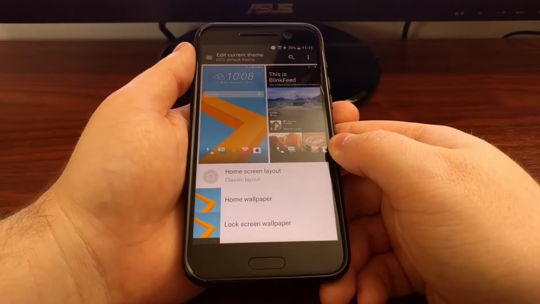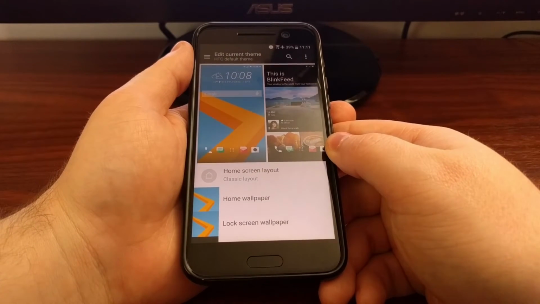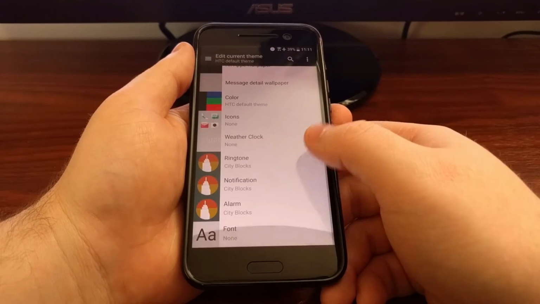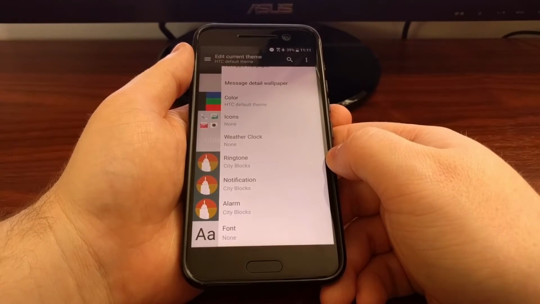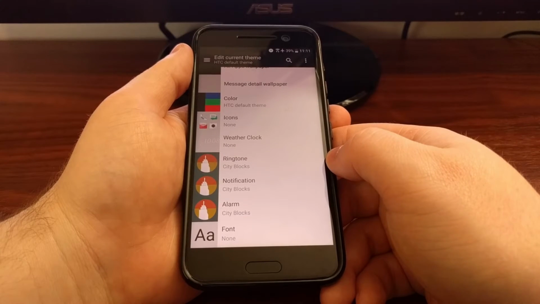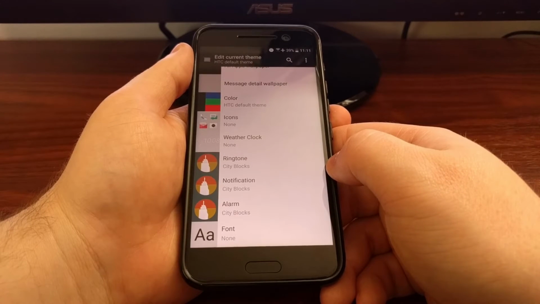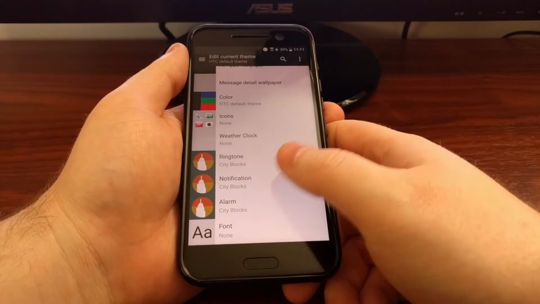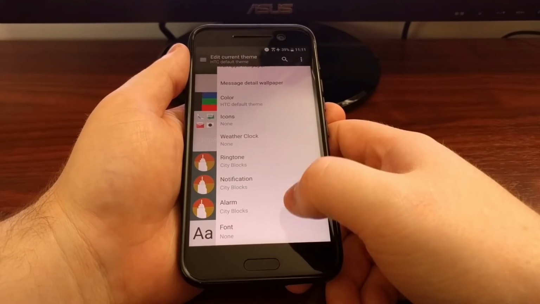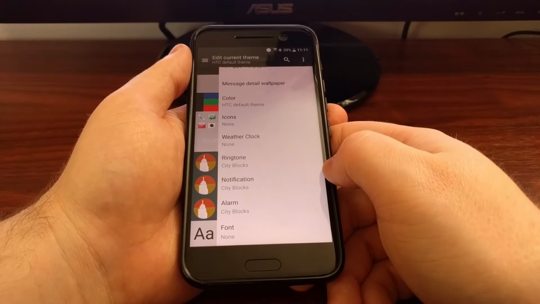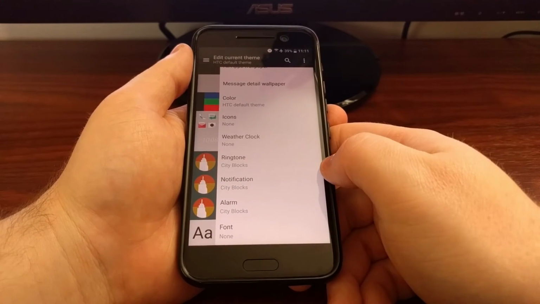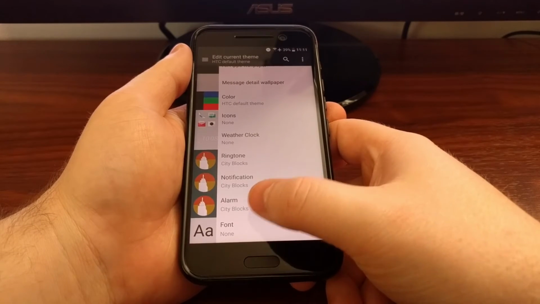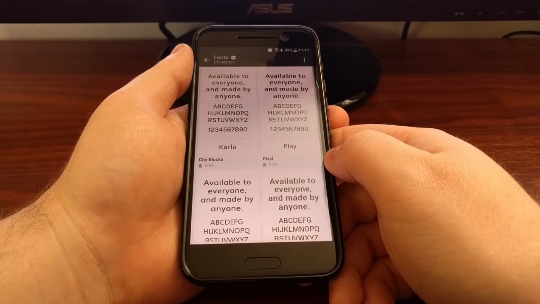Now, each theme that you download and set to the HTC 10 will come with its own type of font. So if you switch it to a theme that you like everything else except for the font, after you change it, you can come back to this screen and just change the individual font element. So we're going to scroll down and tap on the font option.